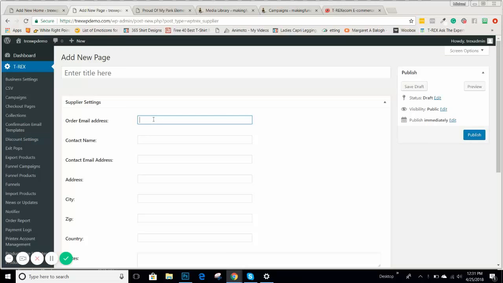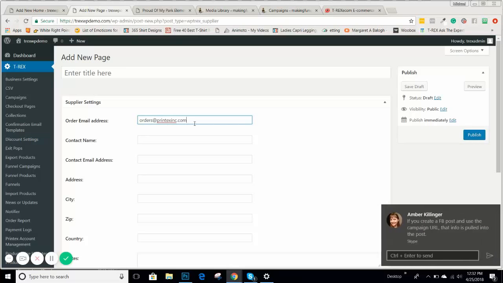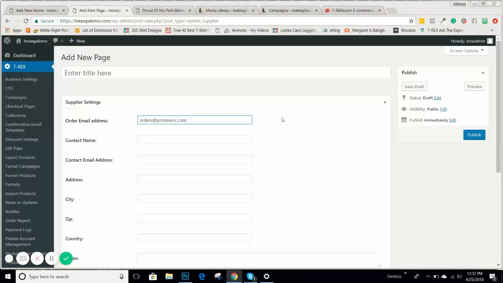Those of you that may know that PrintTech works hand in hand with T-Rex, and so PrintTech, Randy Park and his team, they have the facility in Hannibal, Missouri. So we'll just use them as an example since they do the majority of fulfillment for T-Rex members. So this is where orders at TexInc.com. That is where your daily CSV is going to get sent with the orders that were placed that day.